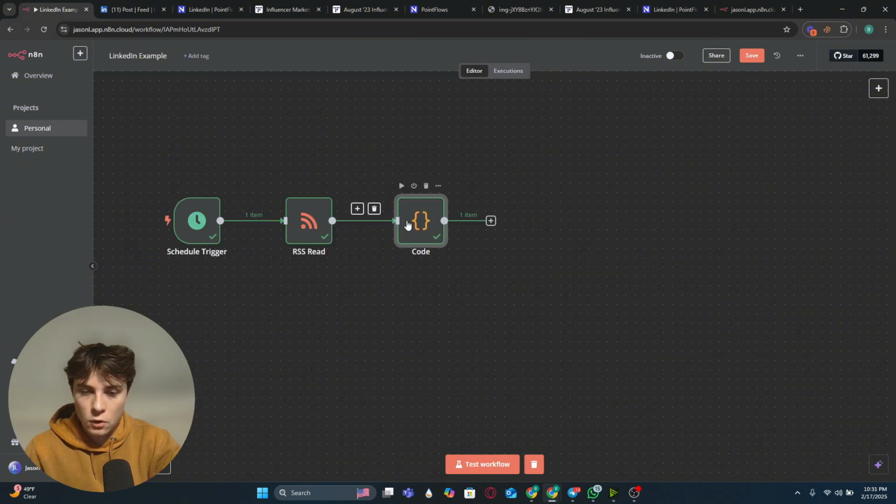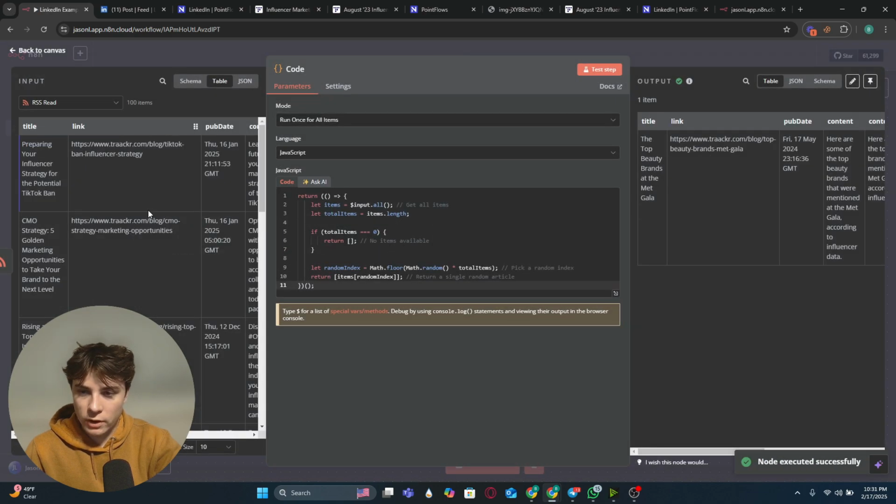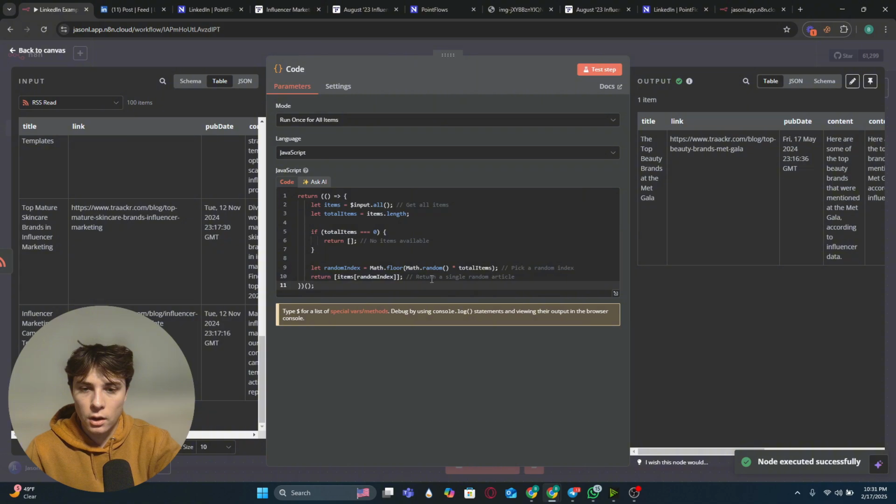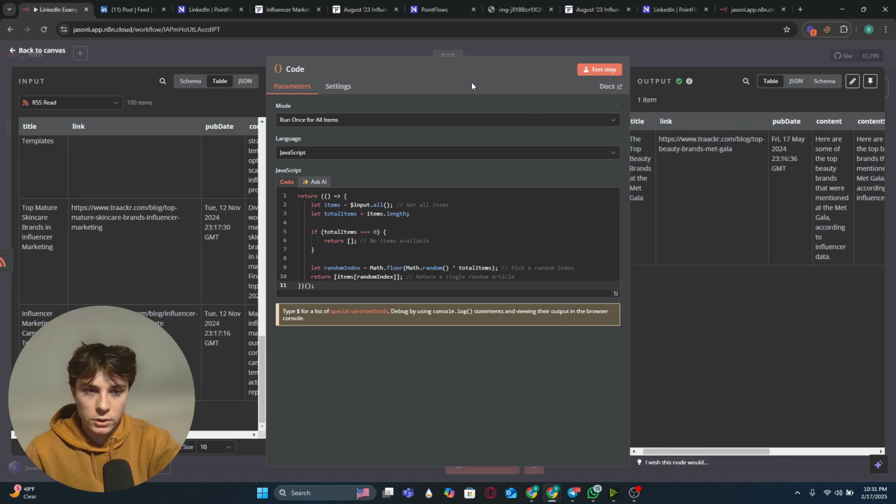Alright, so if we go ahead and test this step of the code, we should get an output. And what this code is doing is it's randomly picking one of the articles in the blog. Obviously, this code can be changed to your needs, but this is how I have it right here. So we see the output. Now we just have one.